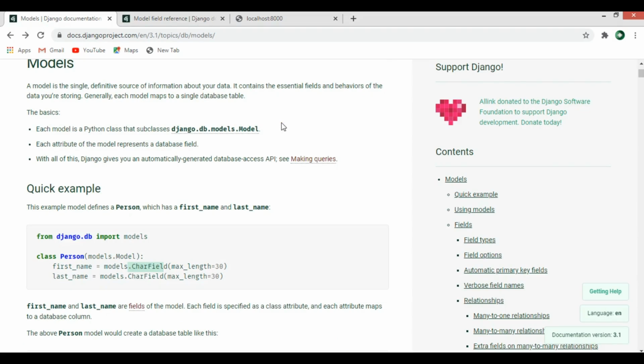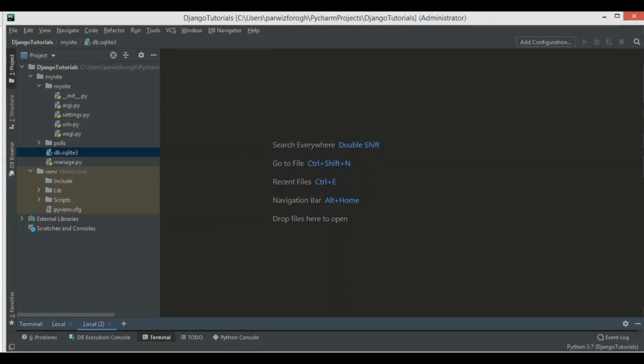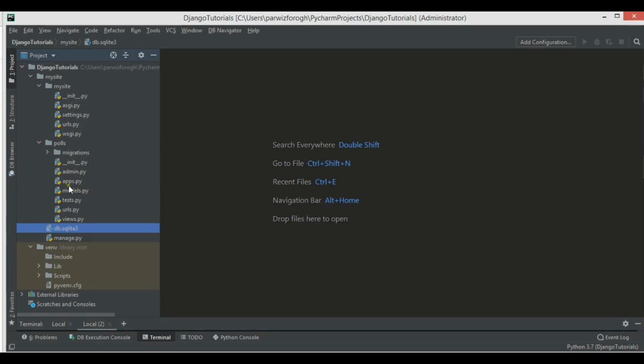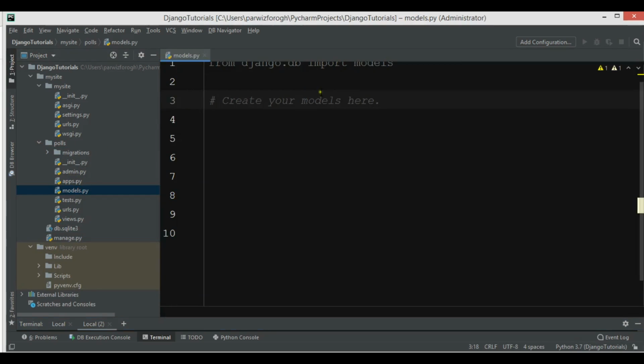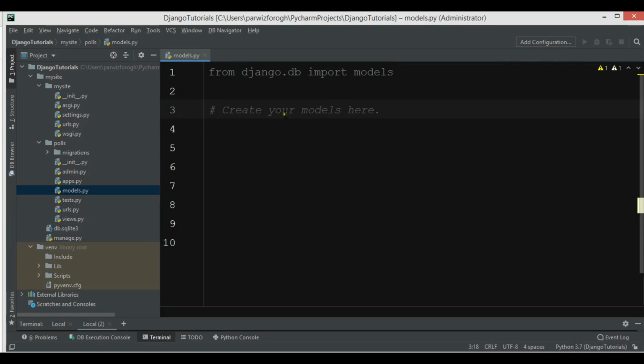Okay, now let's create our Django model practically. This is our project, my site project, and we have a pools app in here. When you create your app, there will be a file by the name of models.py. This is the place where you can create your models. In the first line, it's importing from django.db import models, and after that you can create your models in here.